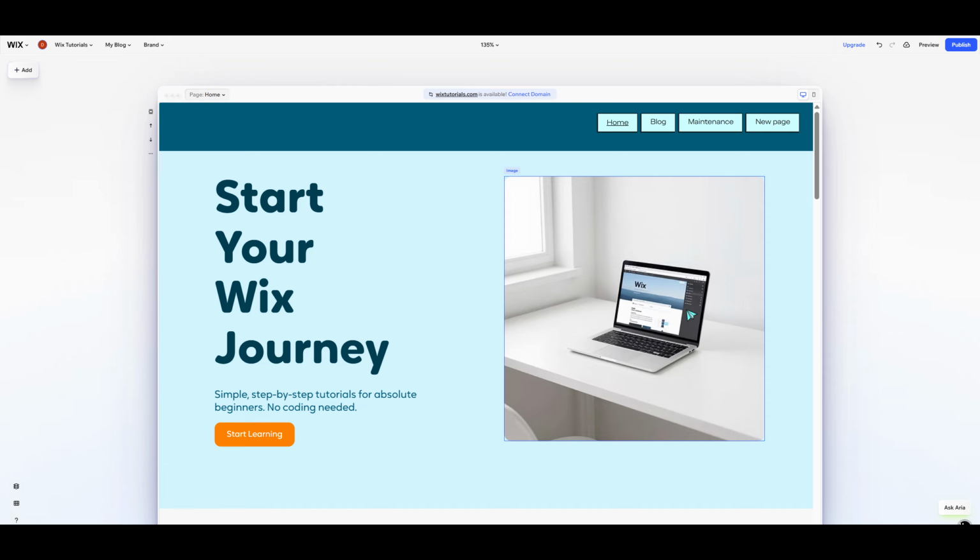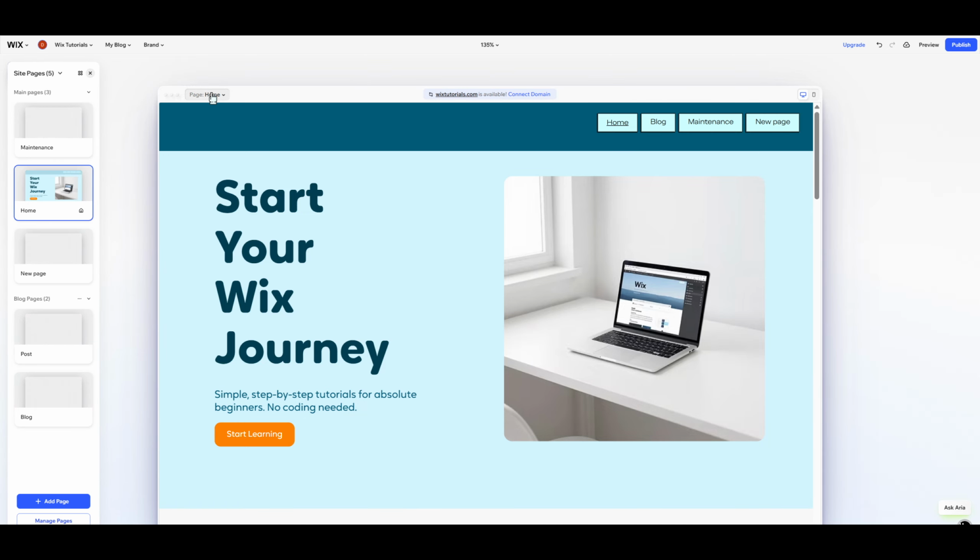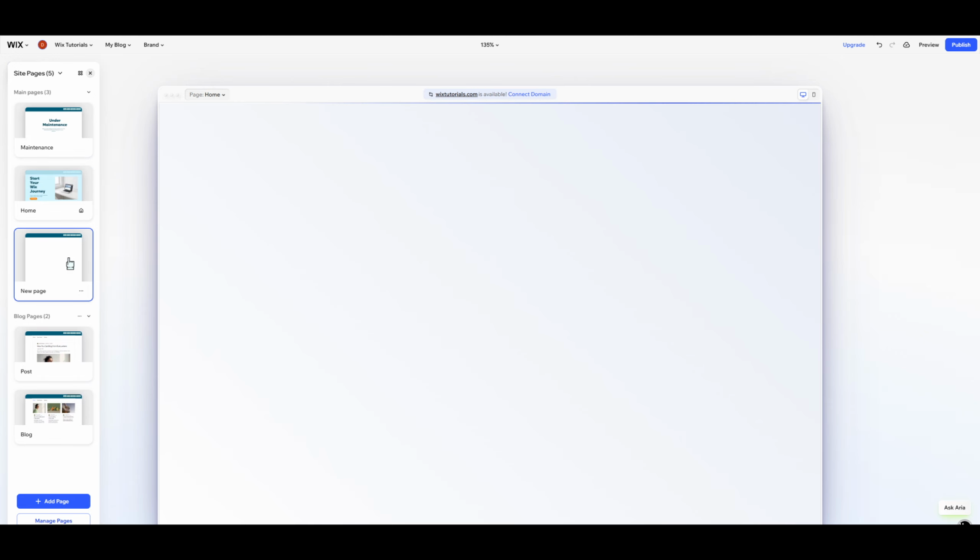To get started, go to your Wix site editor and open the website you want to work on. Once you're inside the editor, look to the top left area of the screen and click the Pages drop-down menu. This is where you can switch between the different pages on your website. From that menu, choose the specific page you want to edit. Make sure you select the correct page before moving on, because the change you're about to make should only apply to that page. Taking a second to confirm this can save you time later.